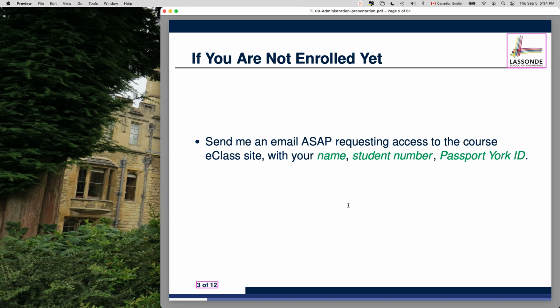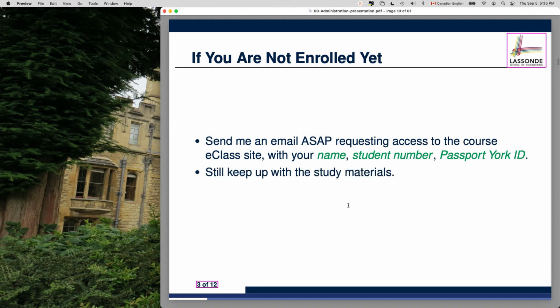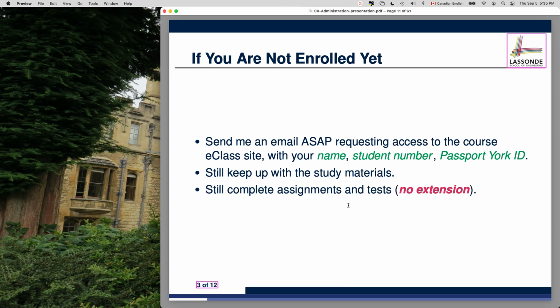If you're not enrolled yet in the course, please send me your name, student number, and passport ID so I can add you to the E-class so you don't miss any important announcement. At the same time, please assume you're going to get into the course, so you can still keep up with the lecture materials and also the labs. Make sure you submit them by the deadline. There will be no extension if you say you were late in enrolling in the course. That will not be an acceptable excuse.